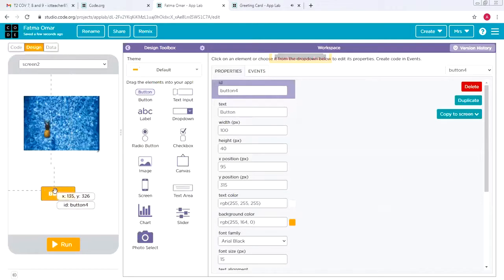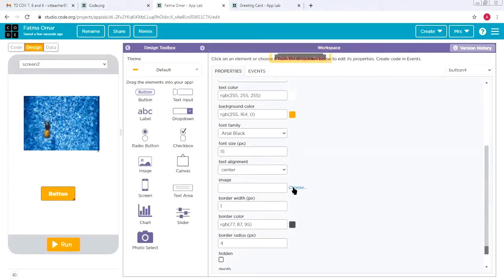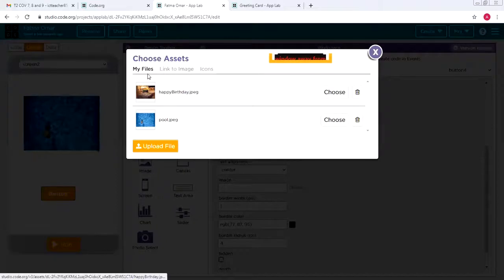So what should we do? Select your object, go to property, scroll down. Here we have image, choose, and we have two other options.